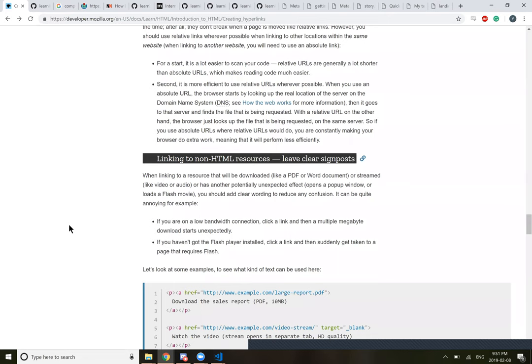Linking to non-HTML resources, leave clear signposts. When you're linking to resources that will be downloaded, like a PDF or Word document, or streamed, like a video or audio, or that have another potentially unexpected effect, like opening a pop-up window or loading a Flash movie, you should add clear wording to reduce any confusion. It can be quite annoying, for example, if you're on a low bandwidth connection, click a link and then multiple megabyte downloads start unexpectedly. Or if you haven't got the Flash player installed, you click a link and then suddenly get taken to a page that requires Flash.